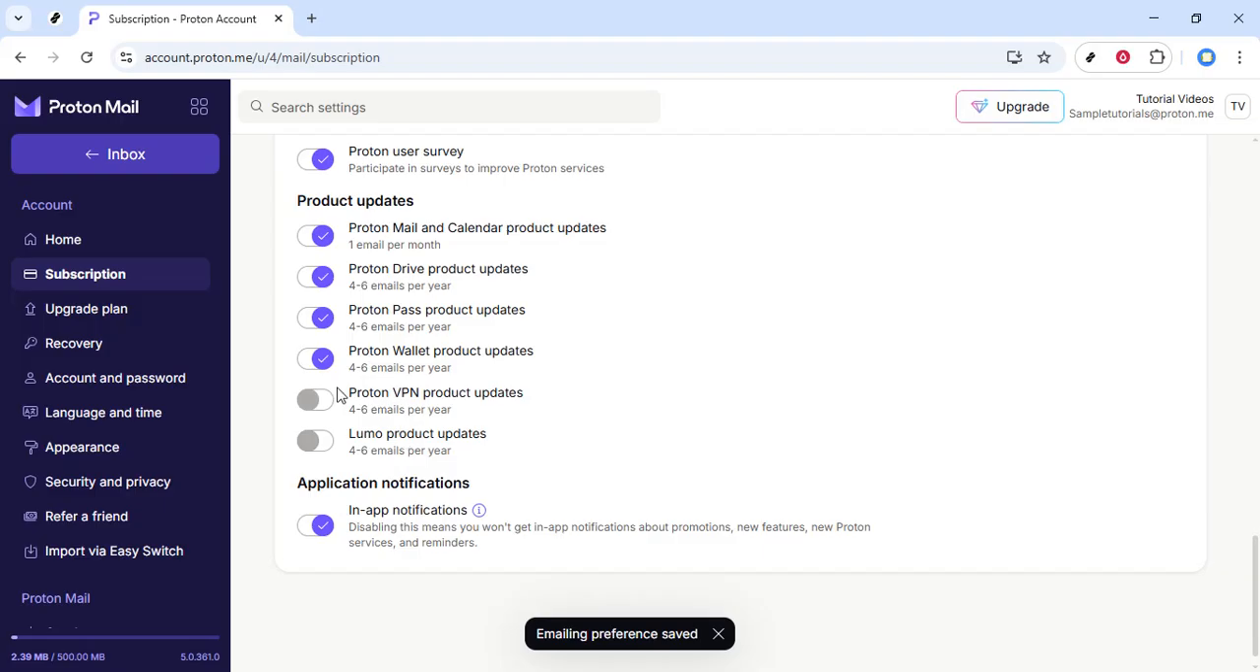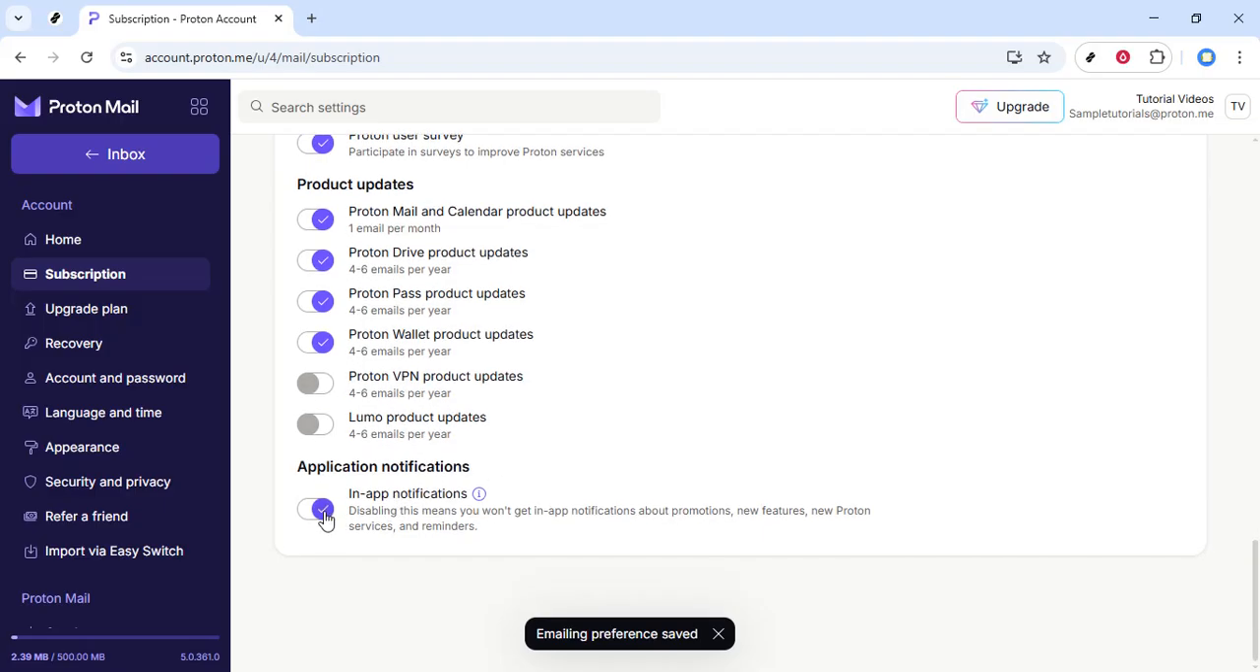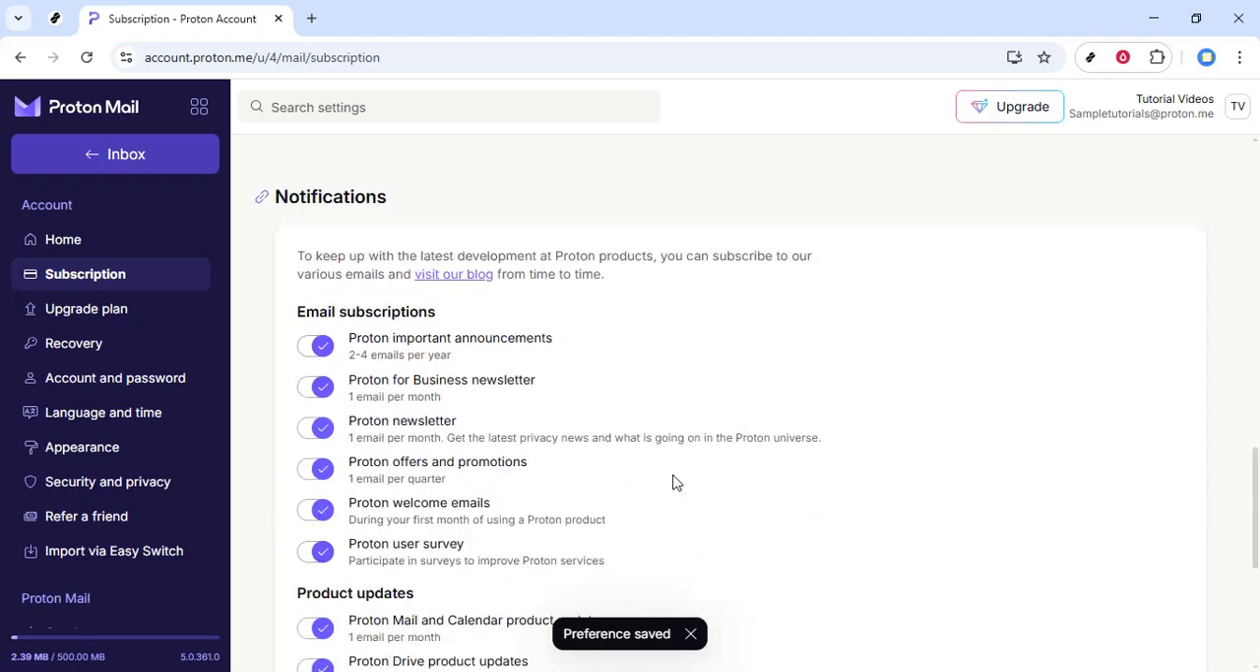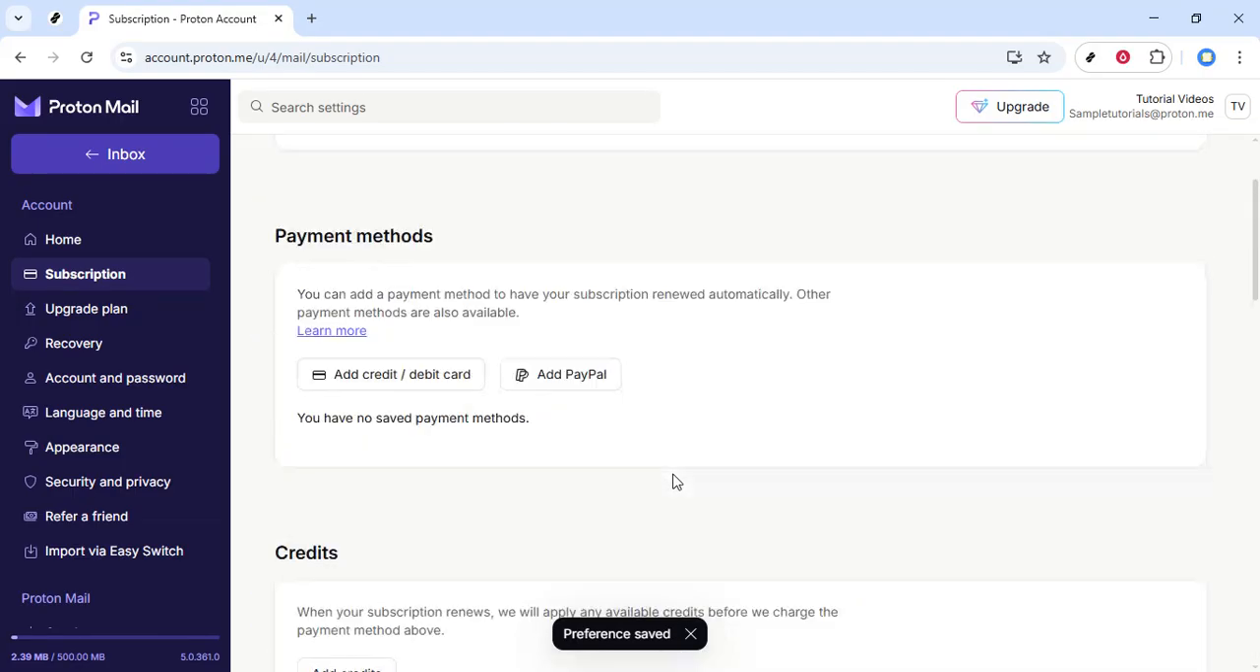Finally, find the option for application notifications. These are usually related to alerts about your account and activity and can include things like security notifications or important service messages. If you want to make sure you're alerted about critical account events, you'll want this setting enabled.